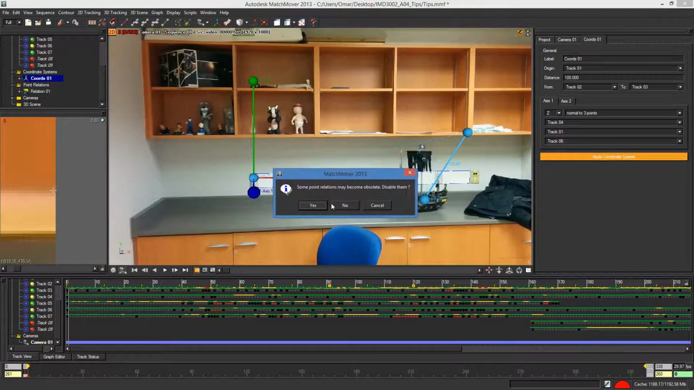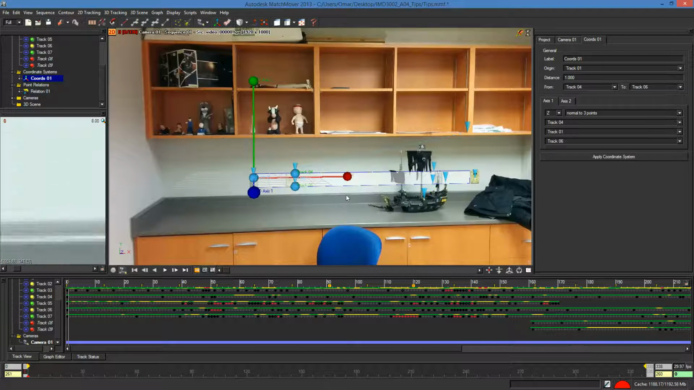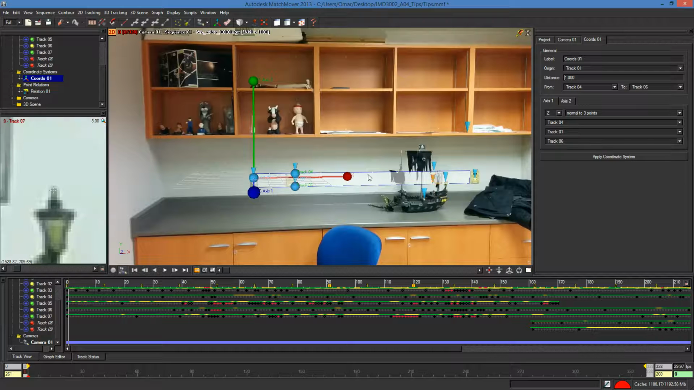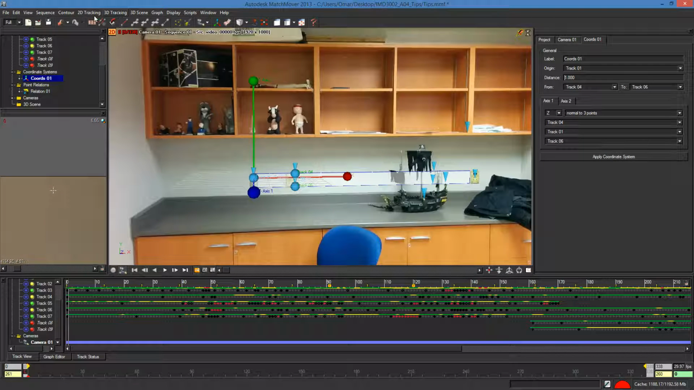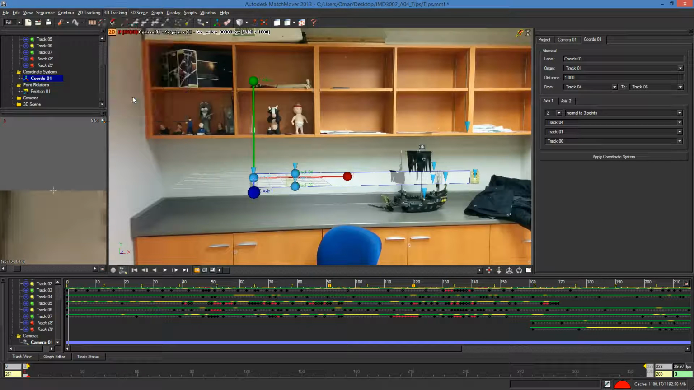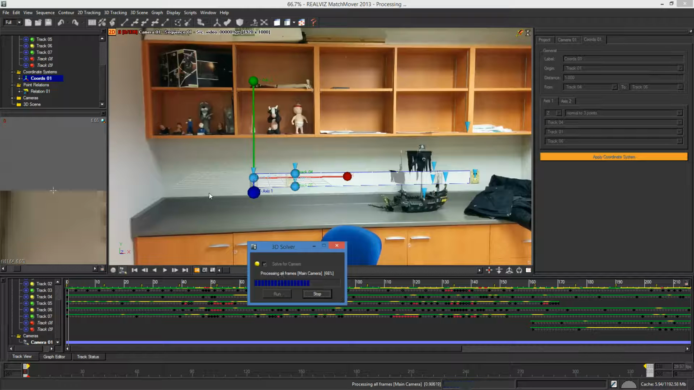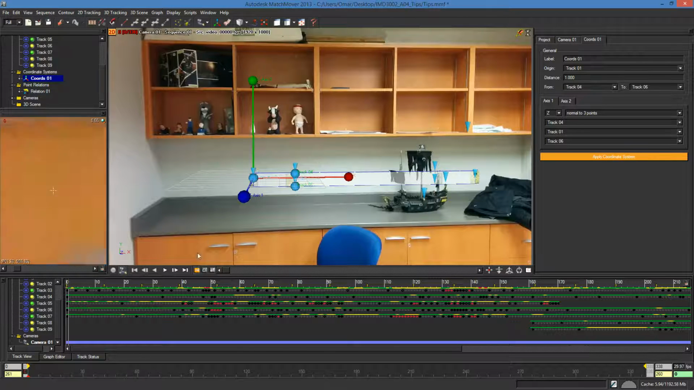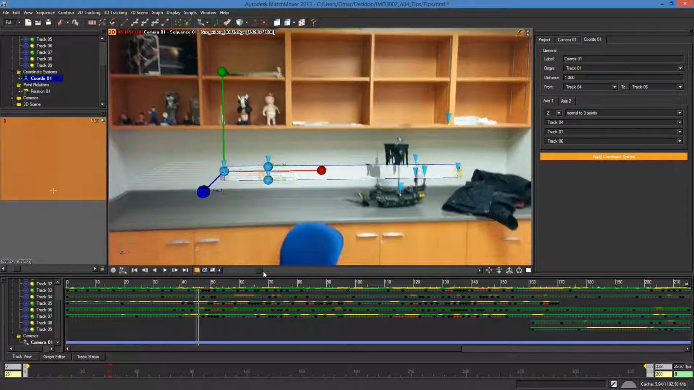Apply coordinate system. Don't disable your relations. That's fine. Okay. Yeah, that looks better. Okay, I can see the cones a little better now. Yeah, so let's go 3D tracking, solve for camera. Alright, and don't forget to save your MatchMover file. That's fine if you get that warning. You're trying to give the system as much information as you can. Sometimes it says it's not sure, but it's better to have the information than not have it at all.